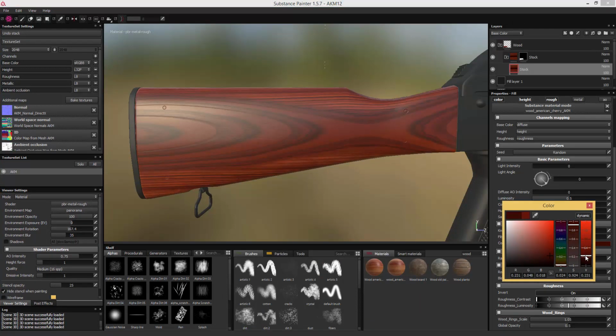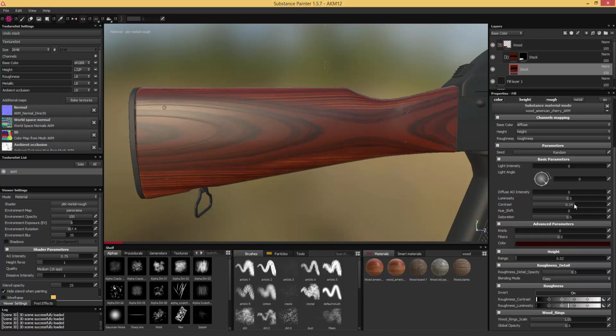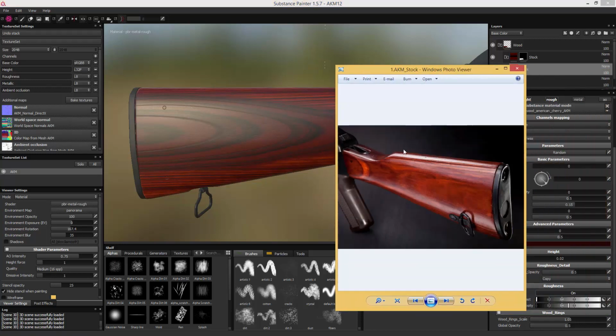Gonna bring the light intensity down here, and maybe a bit more. Add a bit more saturation. And also I want to increase our contrast here. And now it has this nice and gloomy look that I like here on that reference.